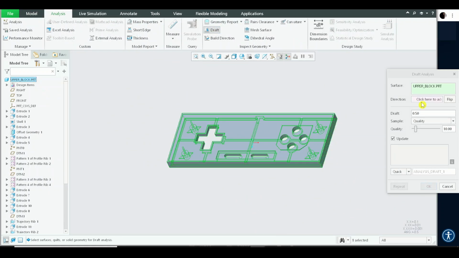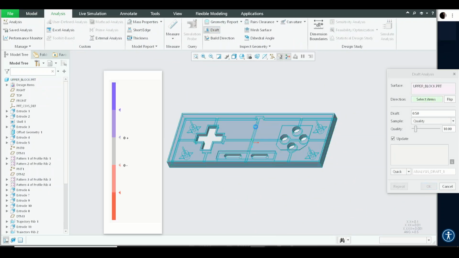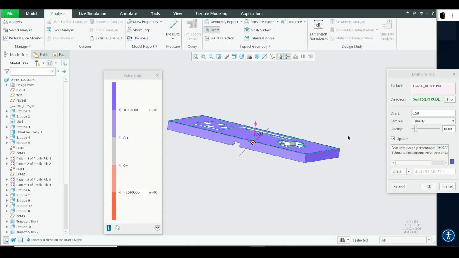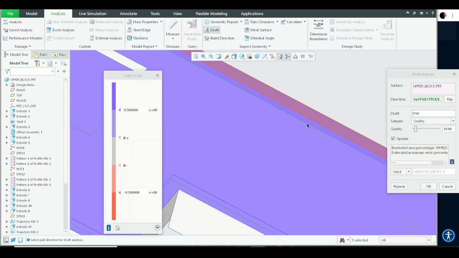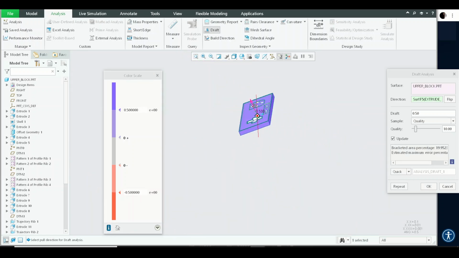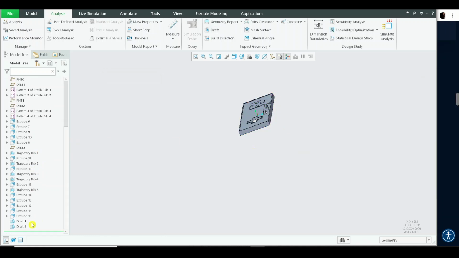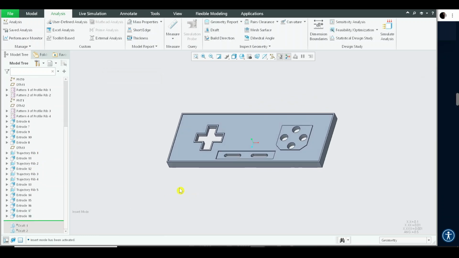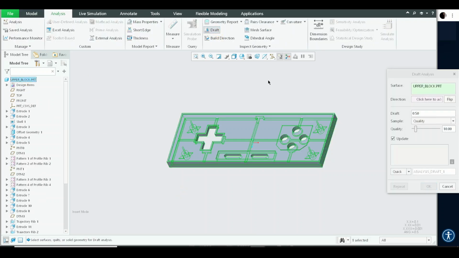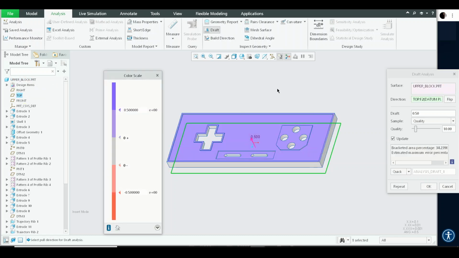It has to be in blue color. All right, where is that wall? This wall is over here, and it is in blue shade. That means it is drafted. So as a beginner, if we are a little confused about how we should tackle the draft, firstly you can just check according to the draft analysis. Ensure that you're selecting the top direction. All right, now look at the colors you're getting in your model.